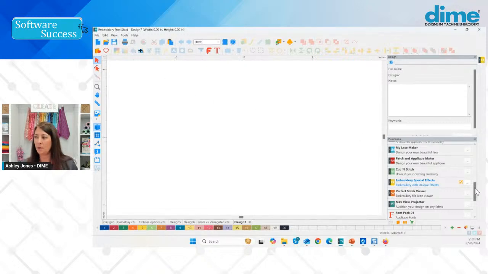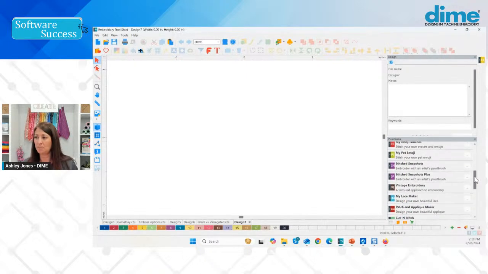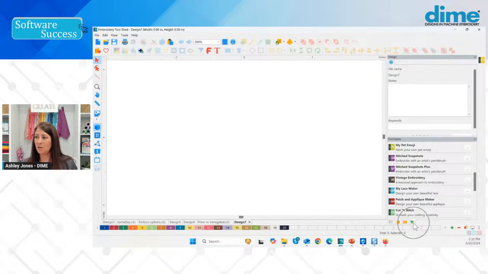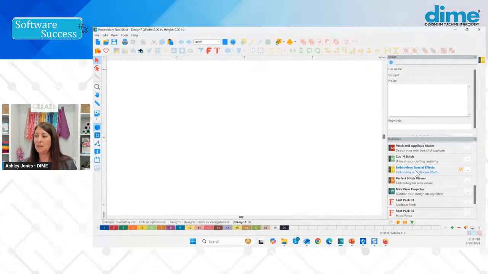So every single program that Dime has created through the years is in the embroidery tool shed program. They're all listed over here in this shopping cart area. And today I am using the embroidery special effects software program. So SpecialFX is going to allow us to create those designs that are just specialty stitches to be able to add a really cool flair to our embroidery.